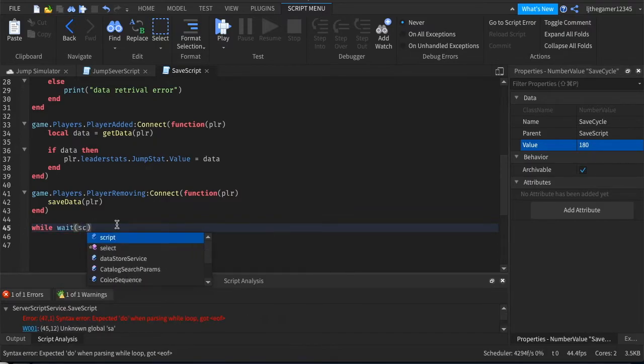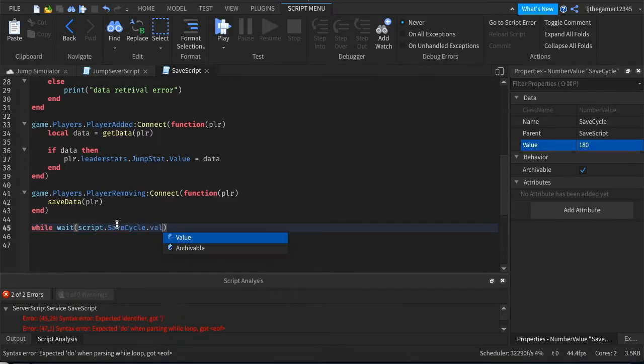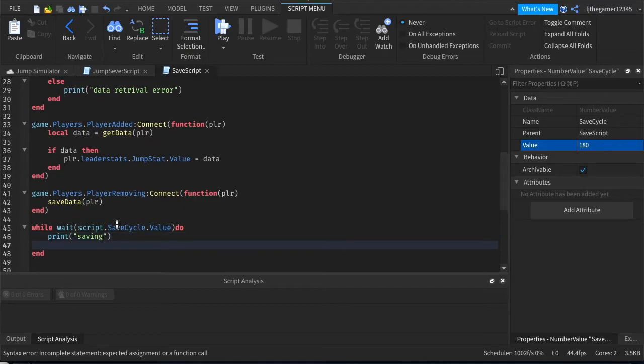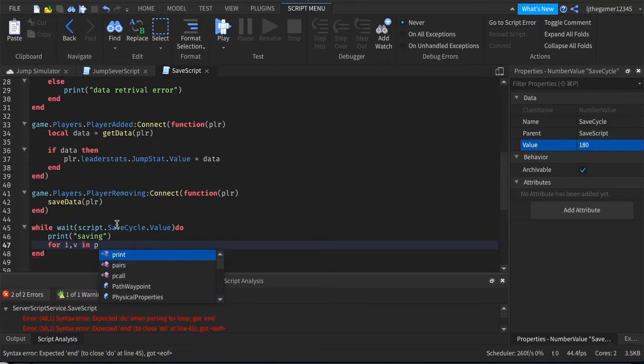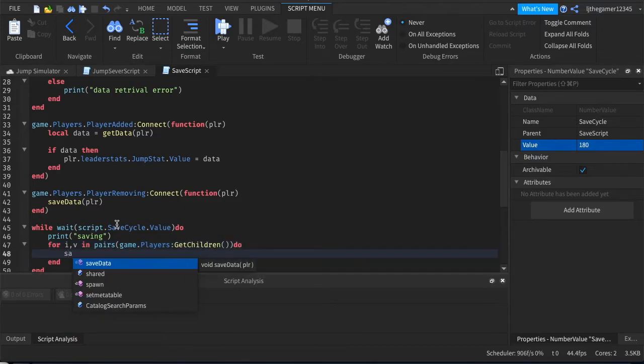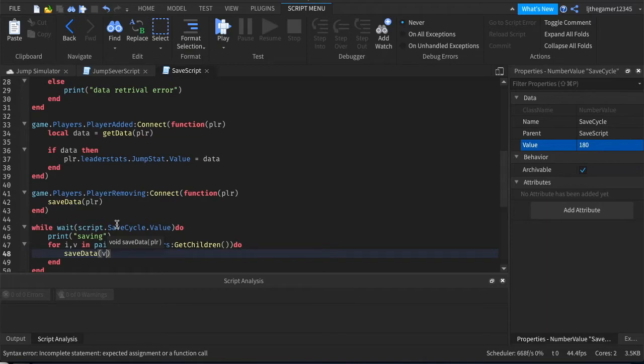While wait, save script dot save data. Well, say not data, say cycle.Value do, and then say print saving. You don't have to say print saving. This is just to make sure you know it's working. But for i, v in pairs game.Players:GetChildren do save data v. And also, did I explain? I don't think I ever explained it before.